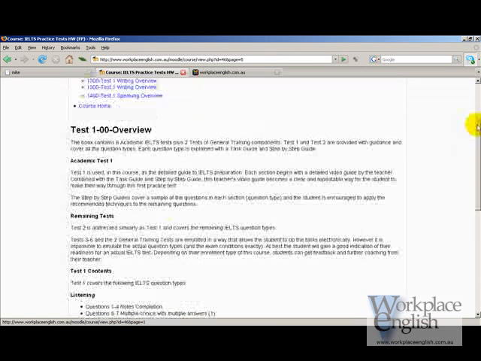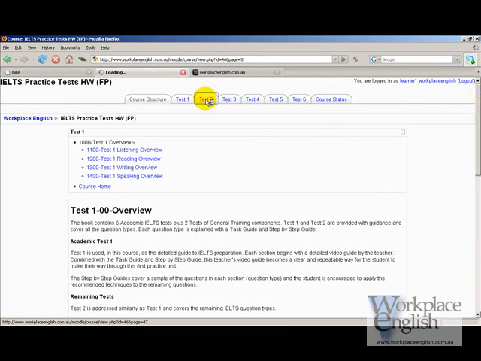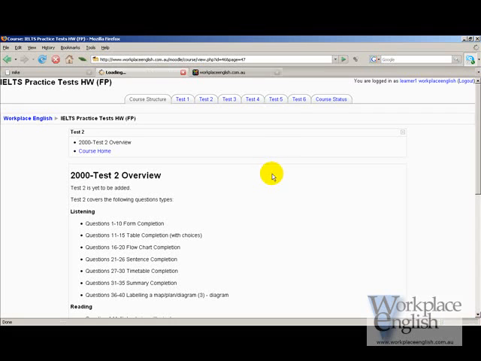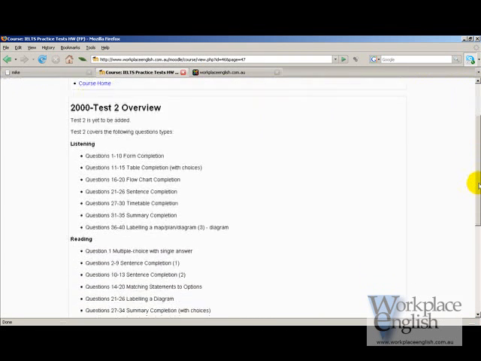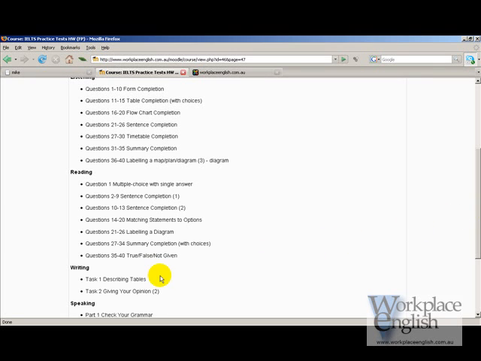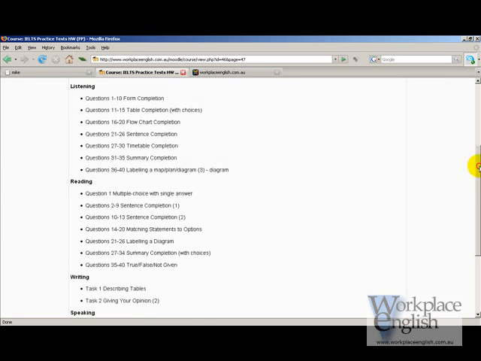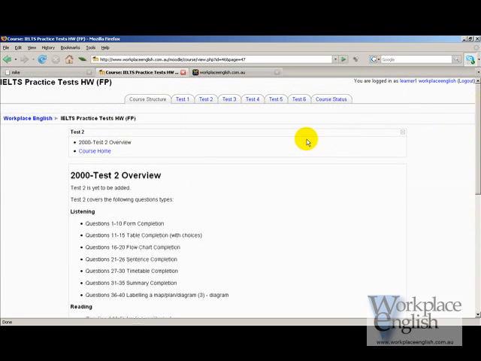And then test 2 covers the remaining types of IELTS questions. So for example, in the writing part, it talks about describing tables. So between tests 1 and 2, you can cover all of the different IELTS types of questions that you are likely to encounter in the IELTS test. After test 6, there are also 2 general training tests which cover reading and writing, and we will be adding those shortly.